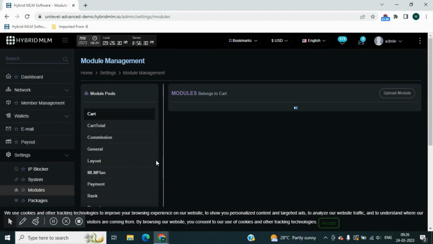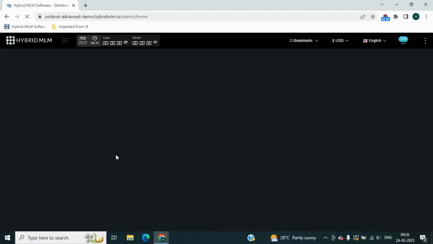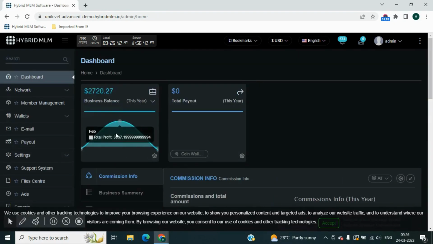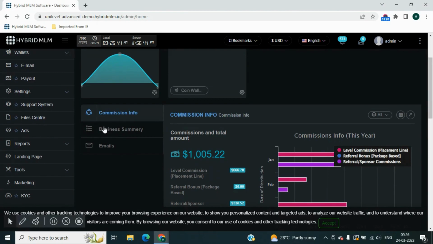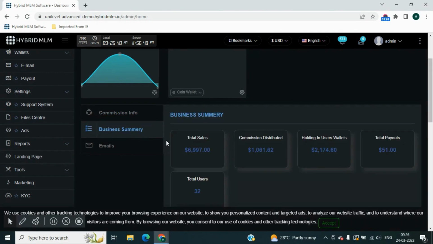As I already told, the business summary block details can be seen in the dashboard. For this, let's go to the dashboard. After going to the dashboard, you can see the business summary option here. Okay, simply click the business summary option here. Here you can see the business summary block. It's given as a block of details.